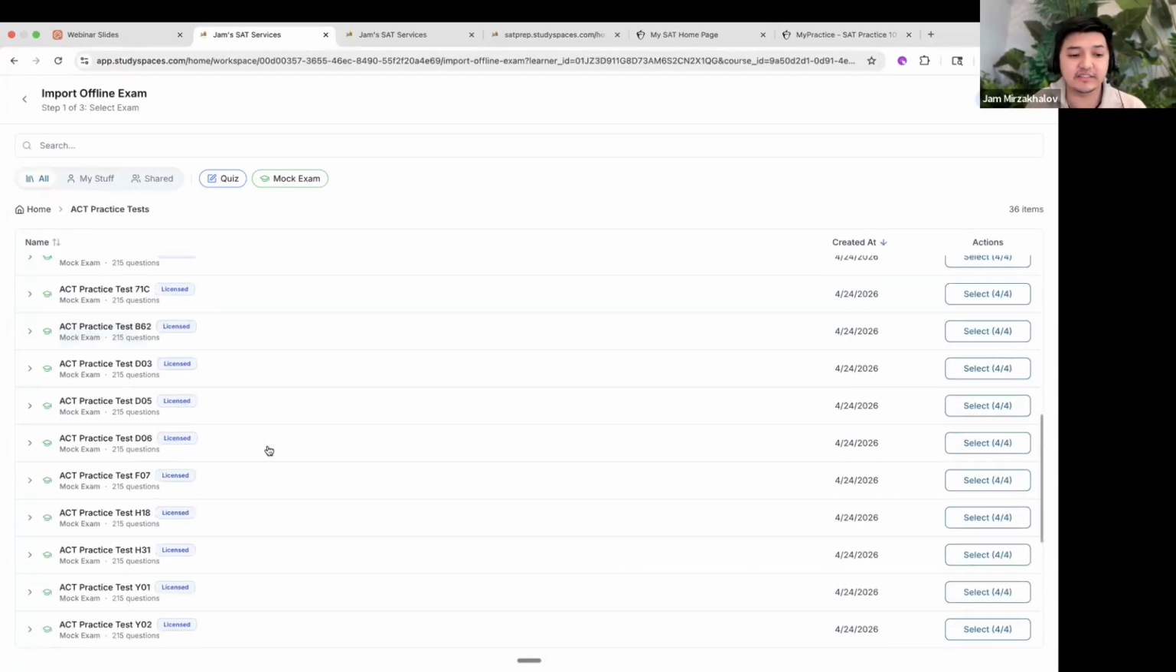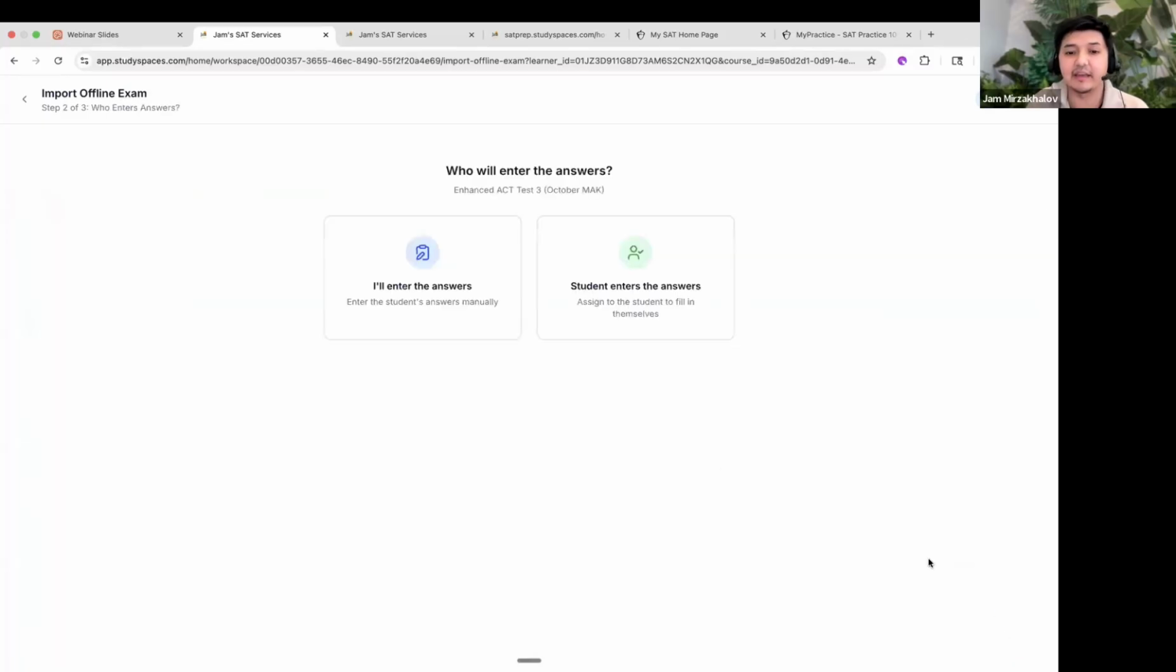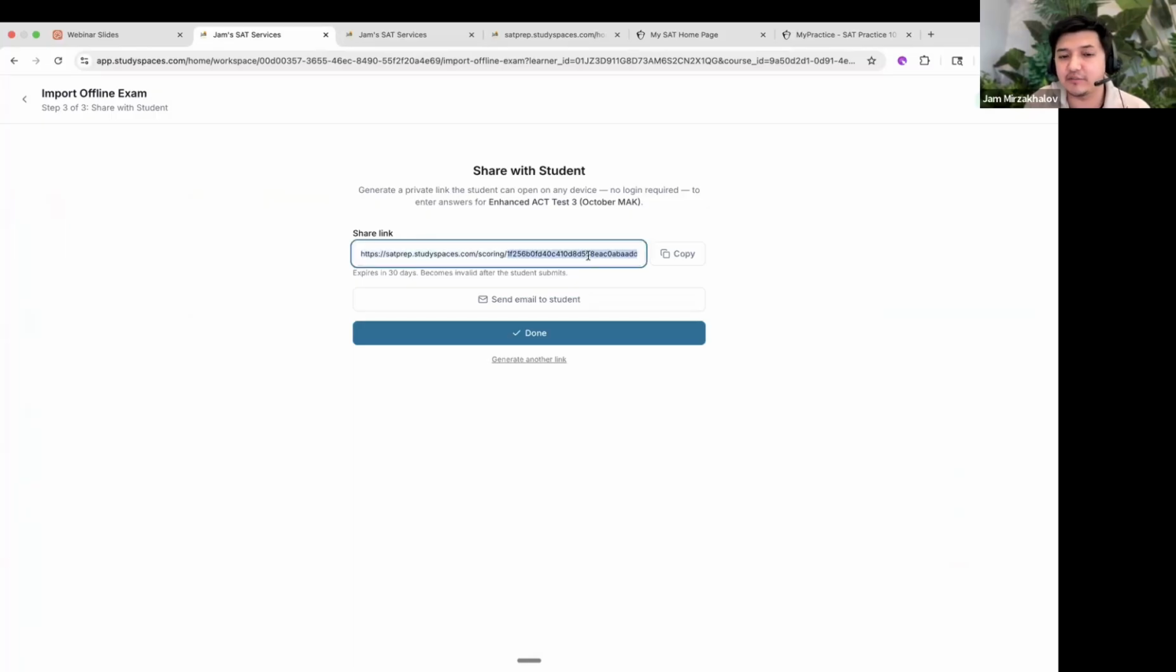So imagine they took the October MAK on paper. You can just tell us that they took the October MAK and you want to send the student a way to put in their answers. So it's kind of like a digital Scantron. And at this point, it will generate a link that you can send to a student.